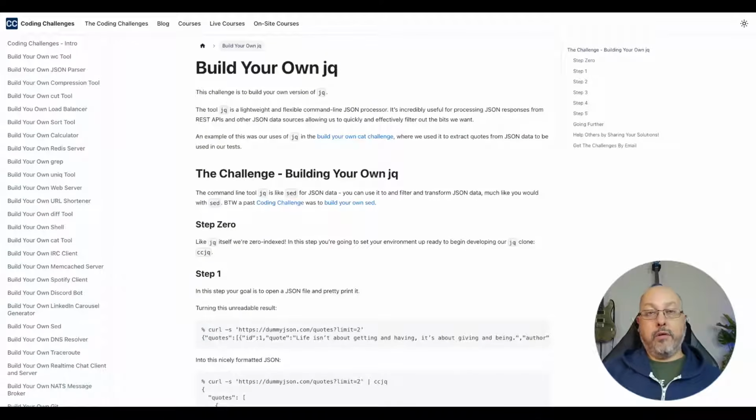In the Build Your Own JQ coding challenge, the goal was to create a lightweight and flexible command line JSON processor. You can find the JQ challenge on the Coding Challenges website under Build Your Own JQ.